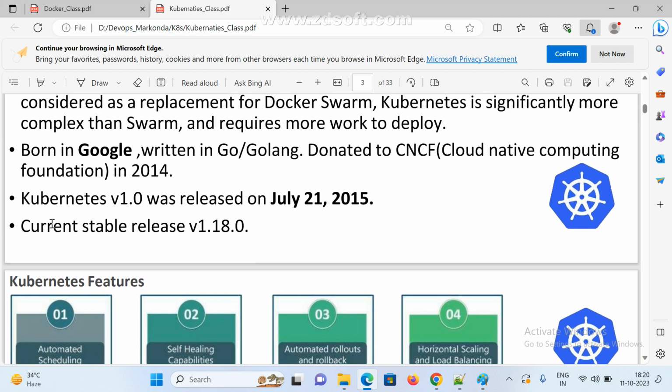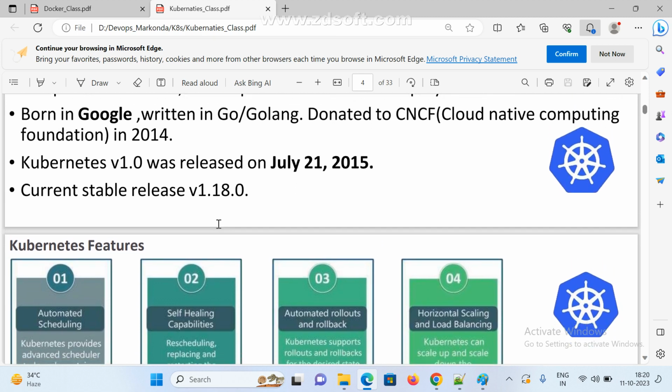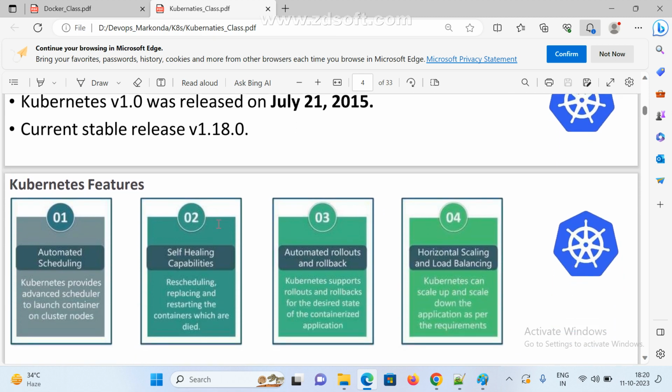Now see here, this is the current stable version 1.8. Actually, this is the old document. The stable version is 1.24, or 1.19 is also already out. Now we can say 1.24. This is the old one, right? That time it was 1.8. Now see here, these are the Kubernetes features, guys.